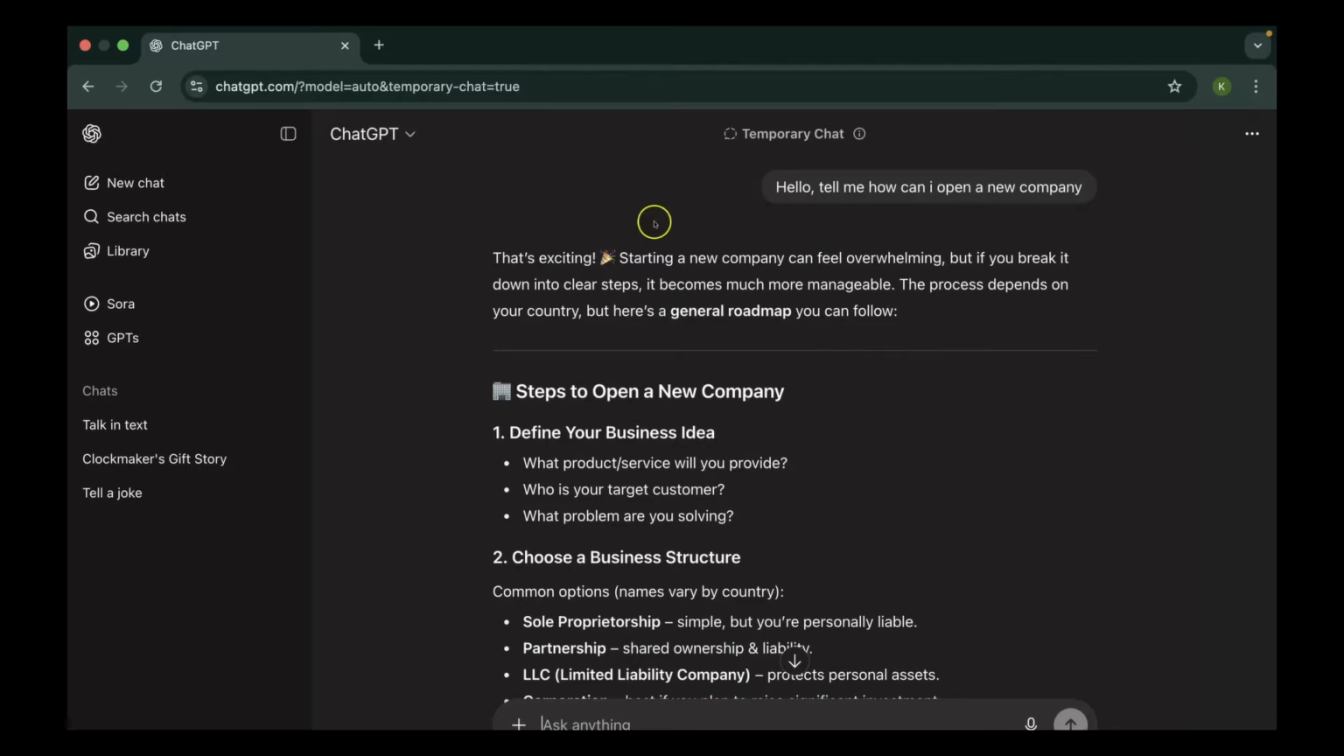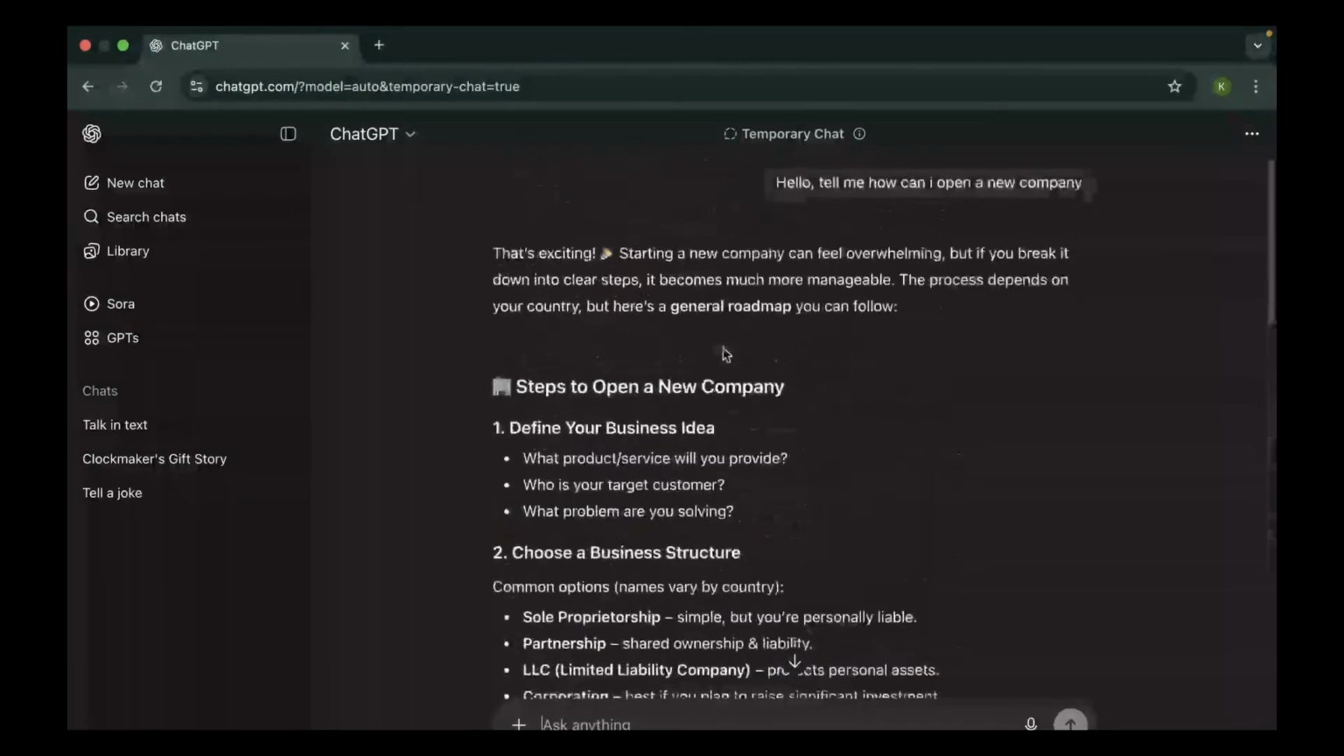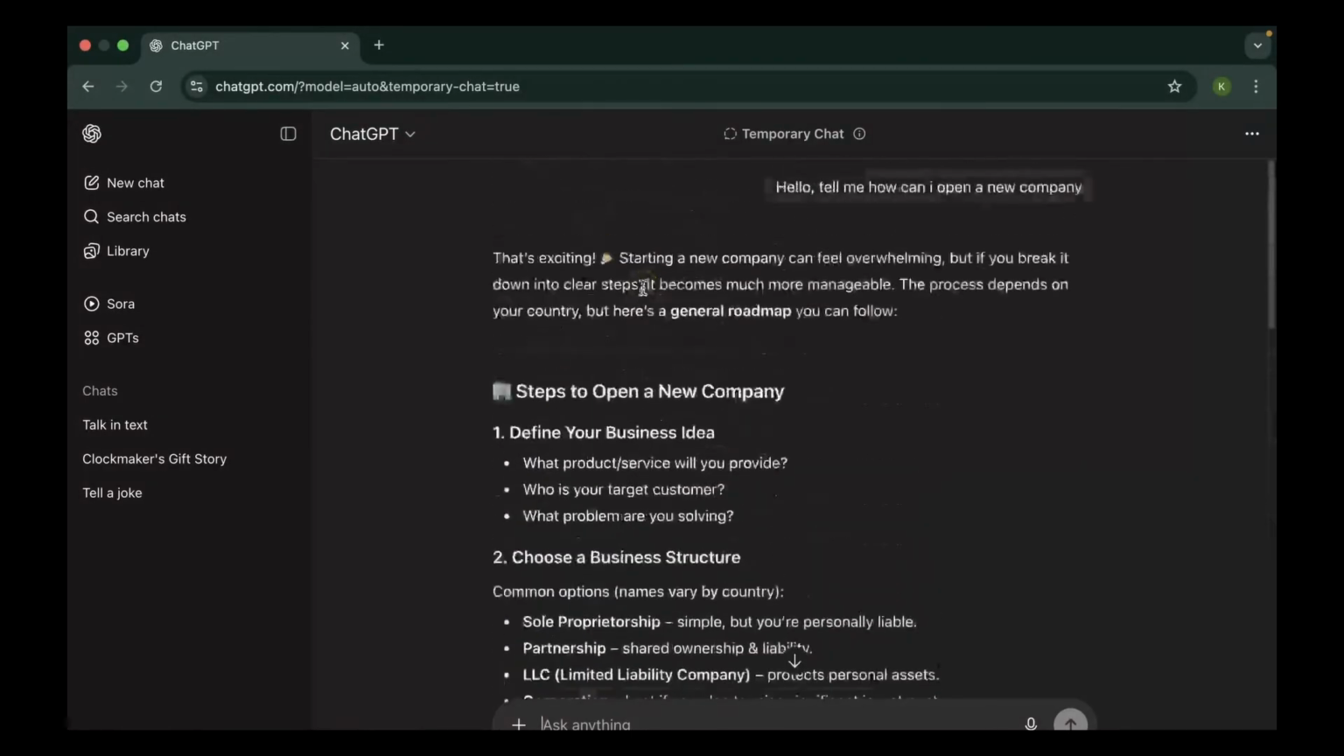So yeah, it is telling me all of this stuff. That's exciting, starting a new company, define business idea, and all of that. But you know what? It's actually a lot of unnecessary jargon, which I do not really like. Well, we are going to see a way of fixing it later. But let's move on to the second thing that we did not see, which is custom GPTs.